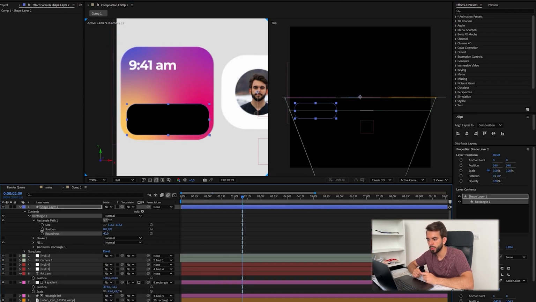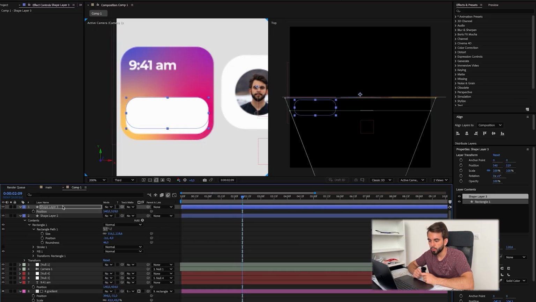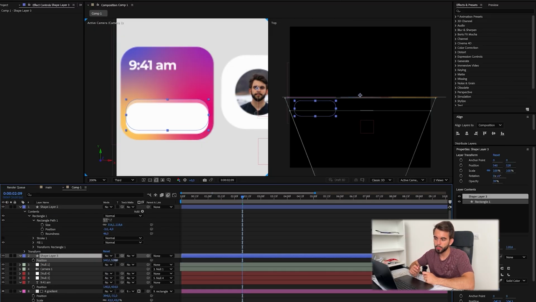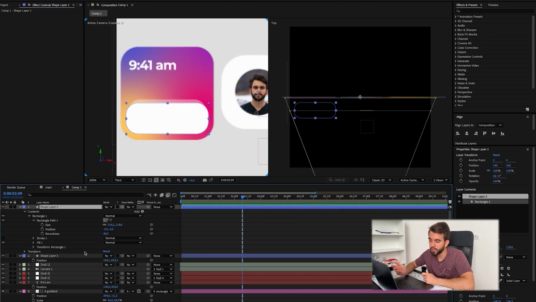Now, this is going to be our notification center. So we're going to create one, and then we're going to create another one, make it a little bit smaller, a little bit less transparent, put it on the background so that it actually looks like it's a notification on an iPhone.